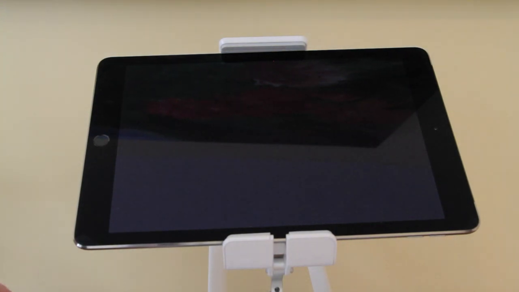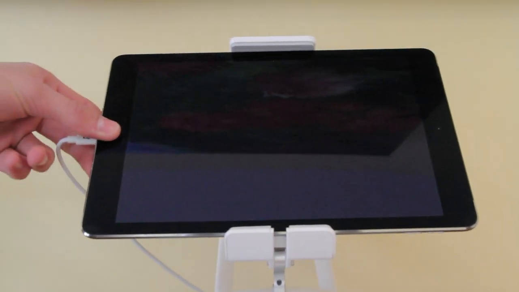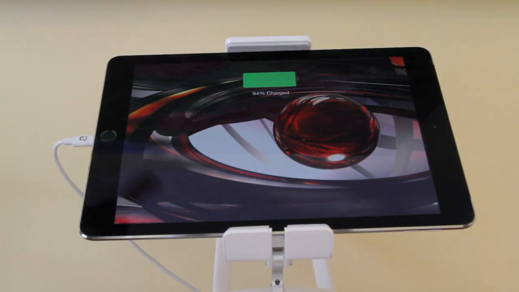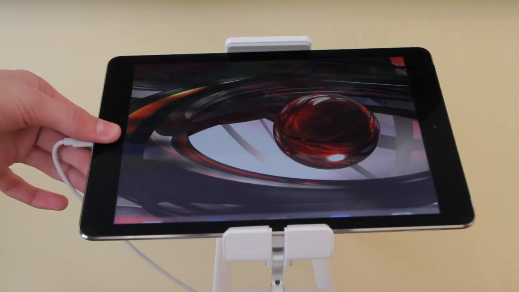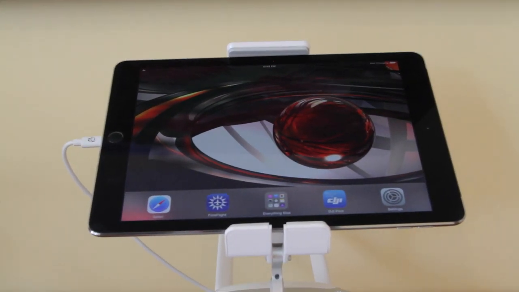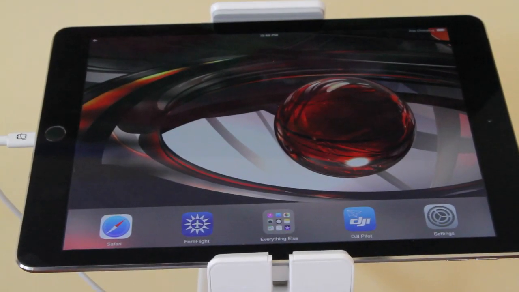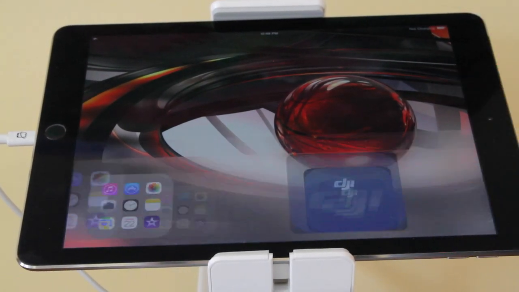So now that the Inspire is powered on, and you can do this before you power on the remote or however you like, make sure you plug in your iPad or Android device into the remote. So here we have it. I'll get that better in focus for you. There we go. Go ahead and open up our Pilot app.